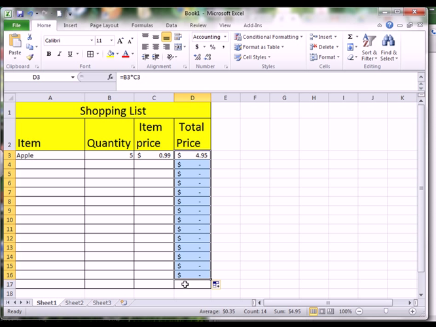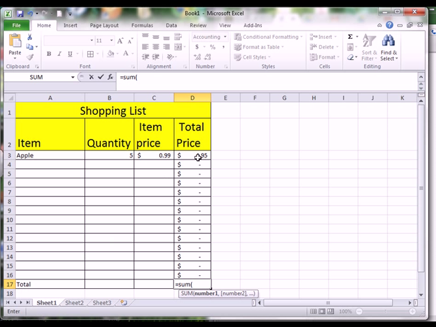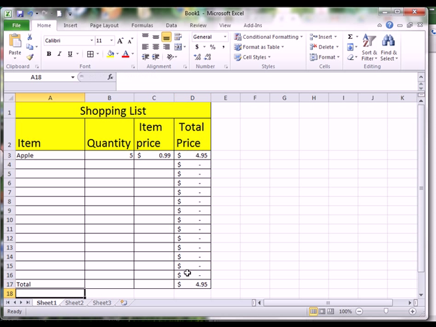And in my very last row down here, I'm going to want a total. So I'm going to type total. And to do the total, I'm going to want the sum above. So I'm going to type in equal sum. And I'm going to click and drag because I'm going to want the sum of all these numbers. And I'm going to hit enter on the keyboard. And now I'll have a running total.